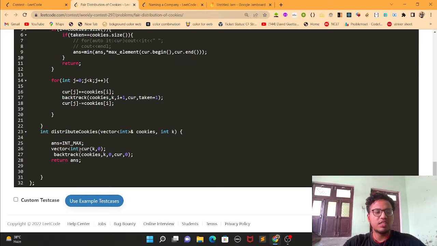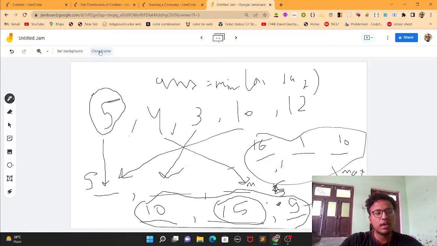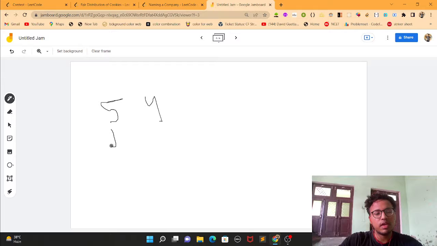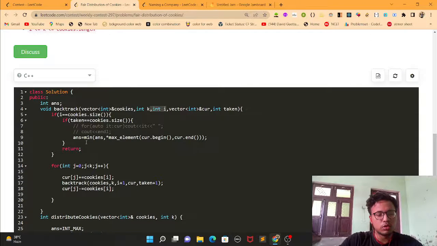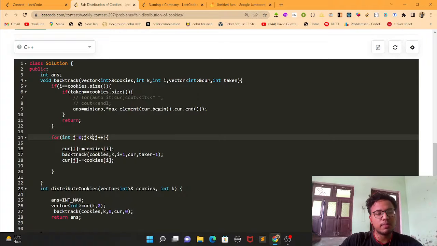So in the code I have initialized, for k children, initially 0 candies, and the answer I have initialized to int max. Basically we have to minimize the answer, so I initialized it to int max. Then I have this function backtrack. It takes the cookie vector, k, the number of children we have, and an int i. Here int i represents that we are at bag i, and we have to give this bag to any of the children. So we can give this bag to any of the k children.